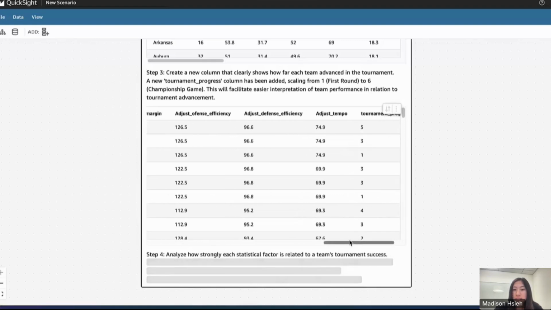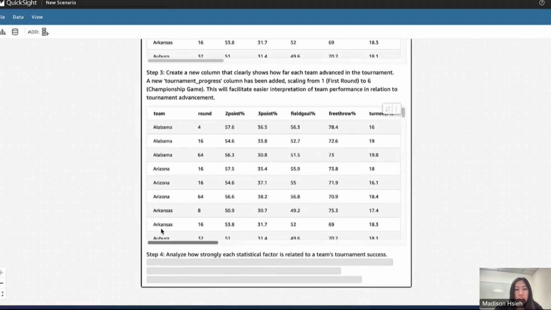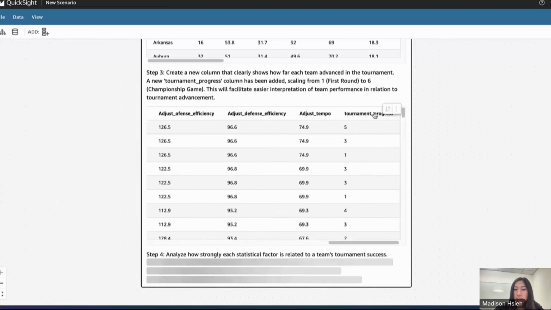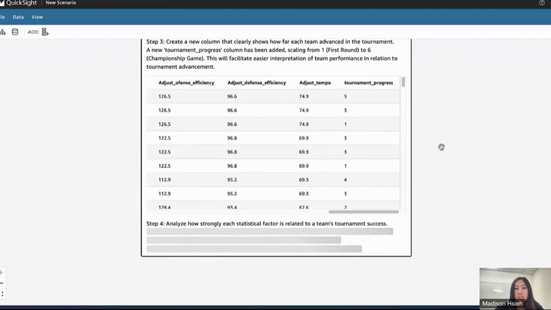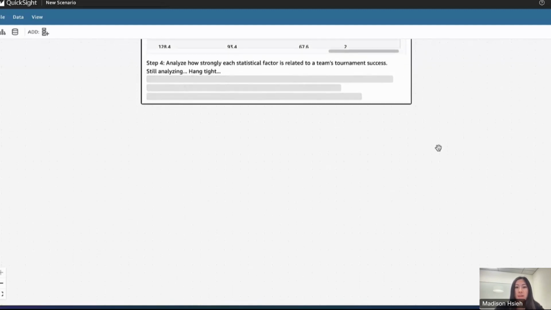And so I'm seeing that they're different for each school because I see there's 3 Alabamas, but tournament progress is different numbers. So that indicates to me that it's talking about different years for the schools. And so maybe it's just using that historical data set that we had.